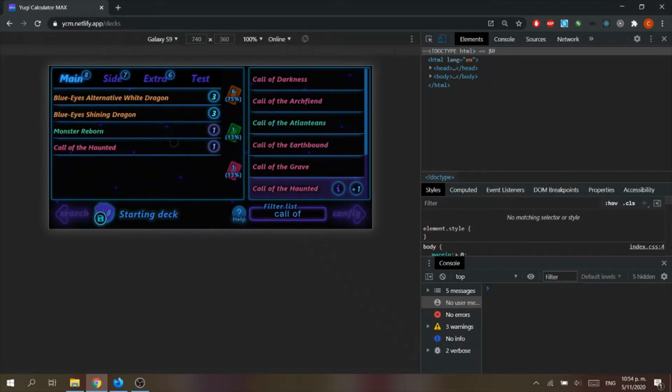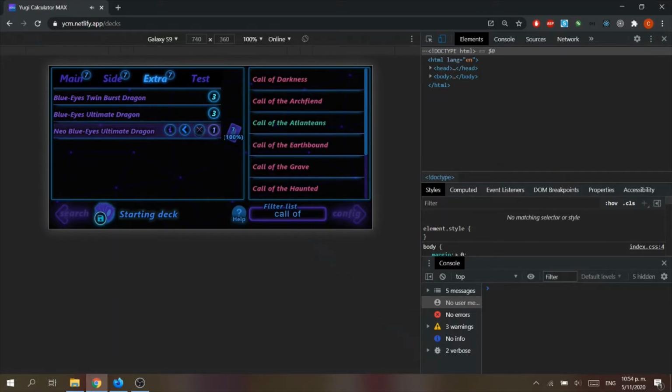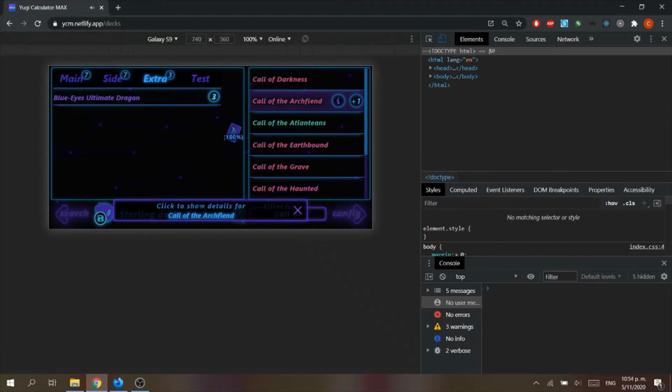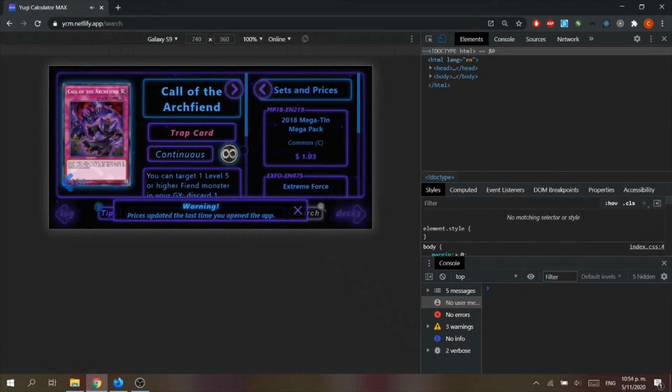Well, what else can I tell you? Let's say that you want to switch or move Monster Reborn to the side deck. You use this arrow here, and it will move to the side deck. You want to move, I don't know, Blue Eyes Ultimate Dragon from side to extra section, and you click on the arrow, and that's it. The cross, as you guessed, clears the card from the section, and the eye here or here will call for the card on the search screen automatically.